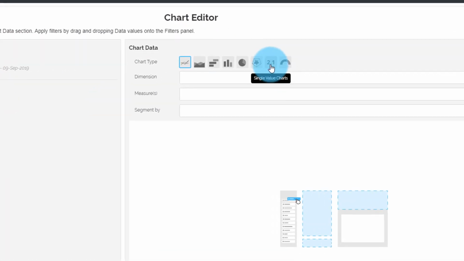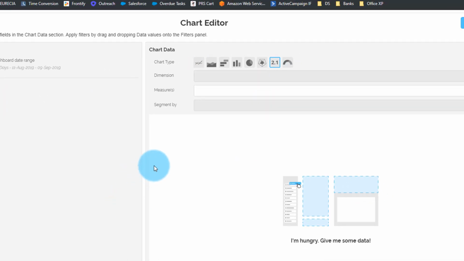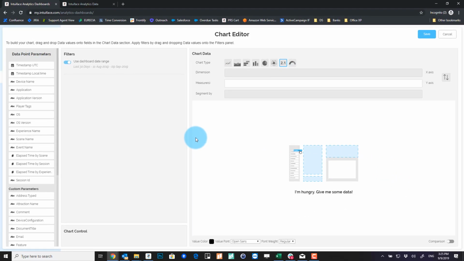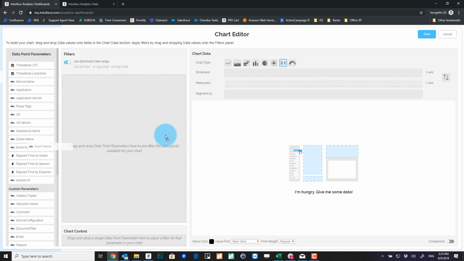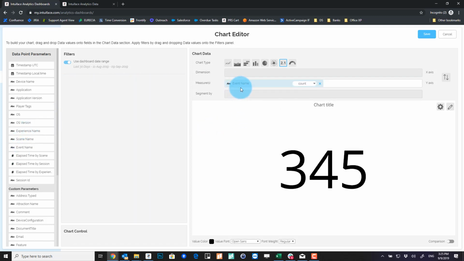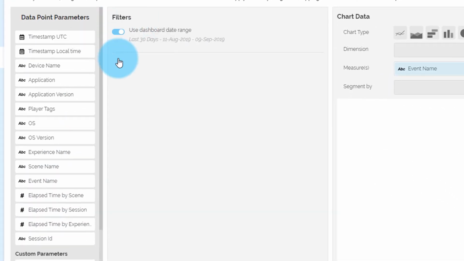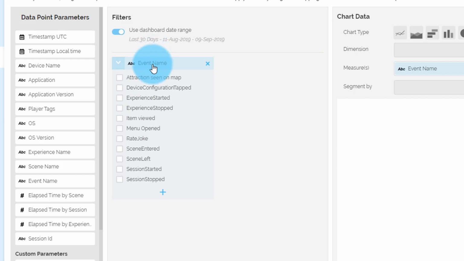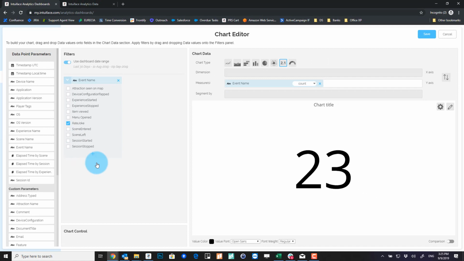So we want a single value like this, and we want to show how many jokes were rated. So how many events were logged with the name rate joke. So let's first start with counting the events. Okay, so we counted 345 events over the last 30 days on this account. Now I'm going to add a filter on my event name. Now I will see all the event names I have logged, and I will focus on this one, rate joke. Someone rated 23 jokes on this one.